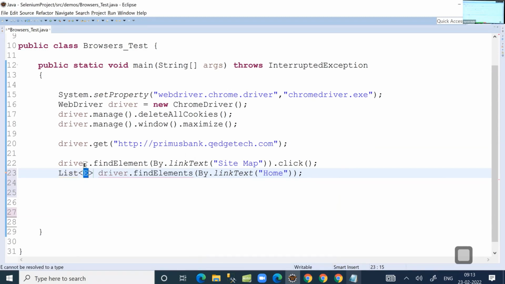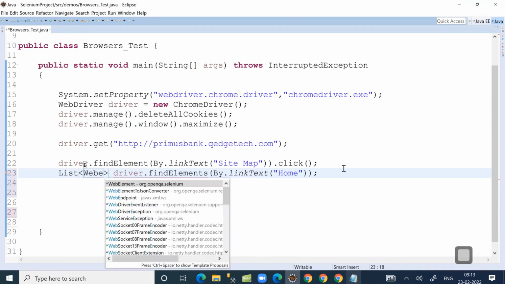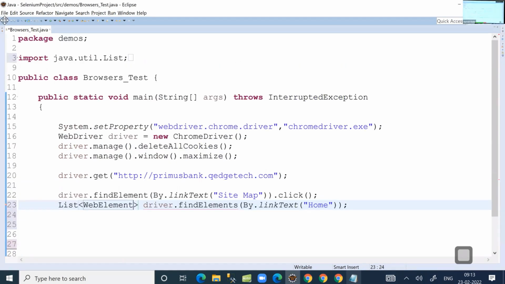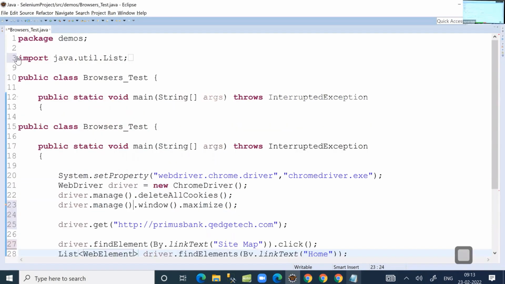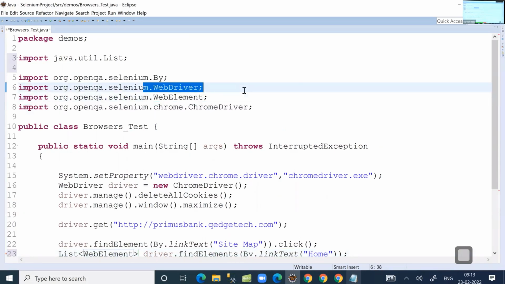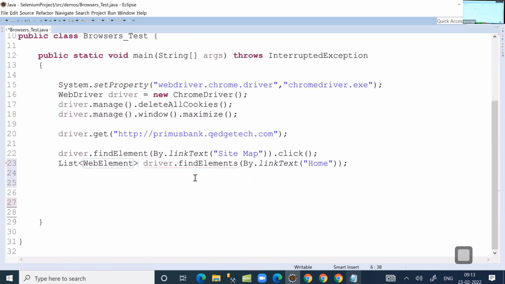What type of data are we storing? String? No, web element. We are storing web elements. See, automatically, I'm using control space bar and the import statement gets generated automatically. If you are typing, you have to write the import statements again.